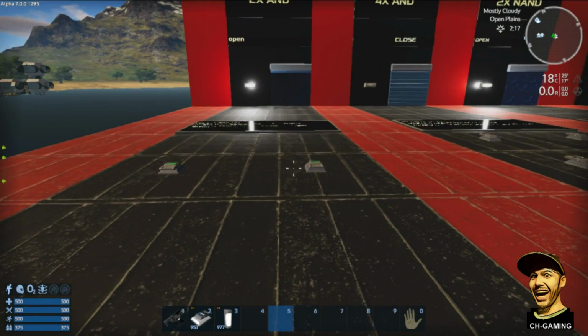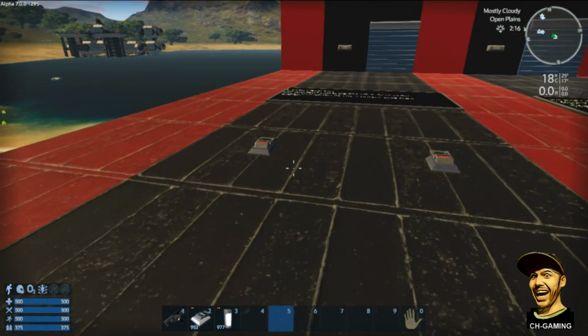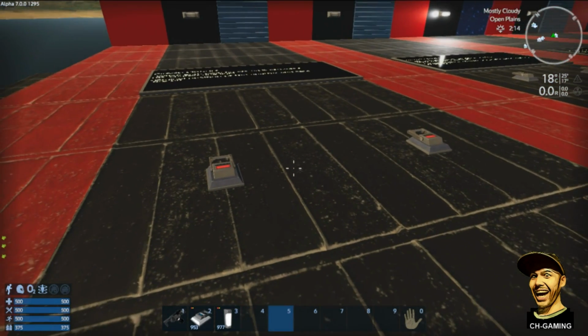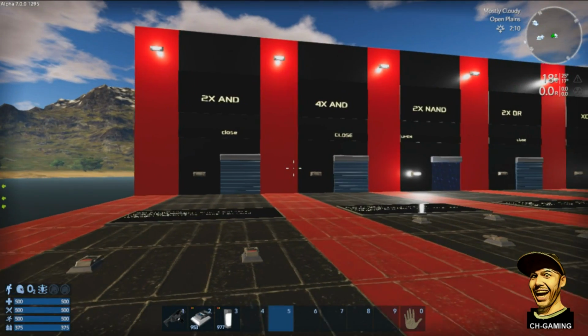It allows the functions of the devices to be enabled. Right now the switches are off, and I'll give you a little bit of understanding of how the circuit works. When both switches are off, the final outcome is off. When both switches are on, the final outcome is on. That's how signal logic works.